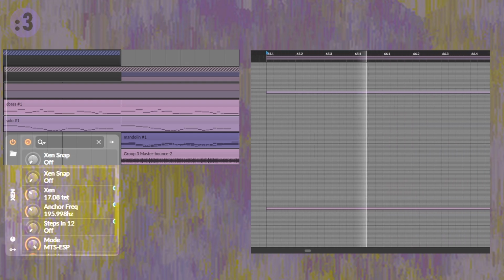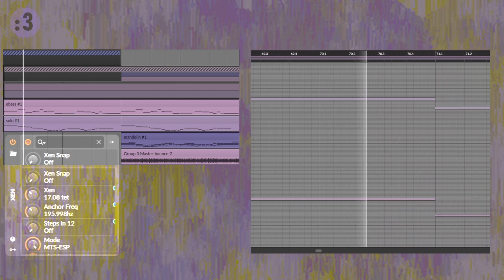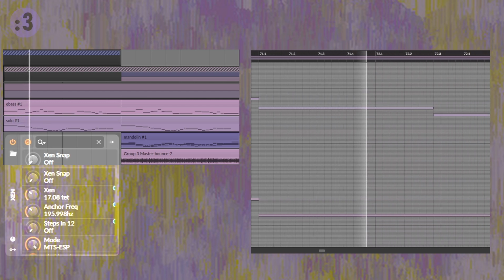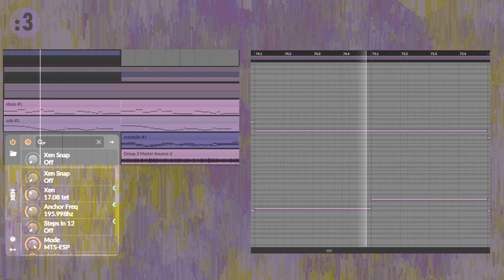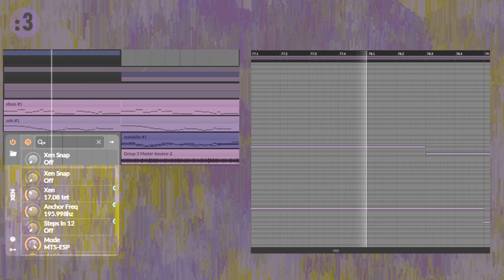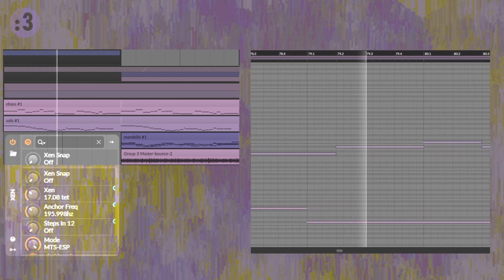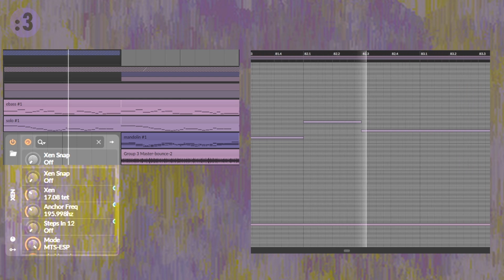Or you can set the Xen parameter to something close to an integer. In this part I have set it to 17.08 TET, so that the tuning system essentially has the characteristics of 17 EDO, but the 0.08 adds some subtle spice to everything. Not enough to make the octaves, in quotation marks, unenjoyable. It's like the tuning system equivalent to adding unison to a synth, in my opinion.